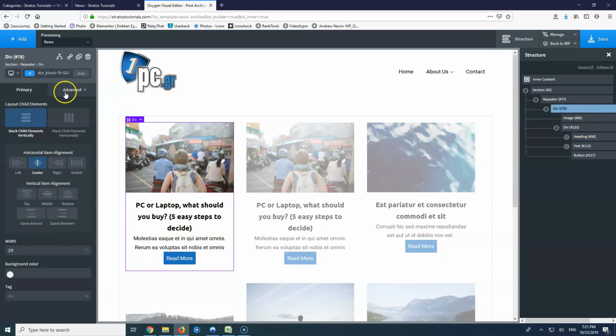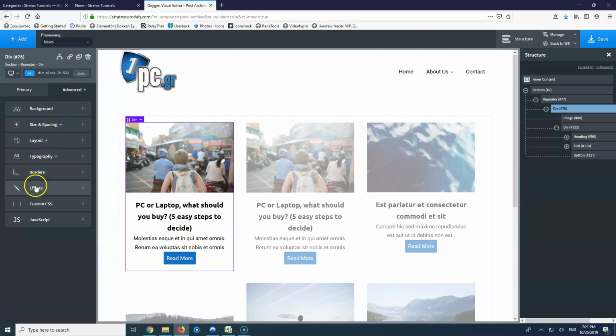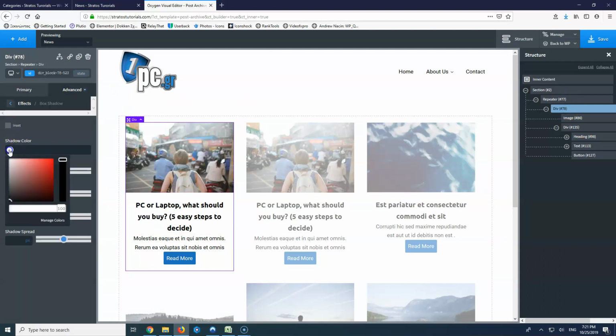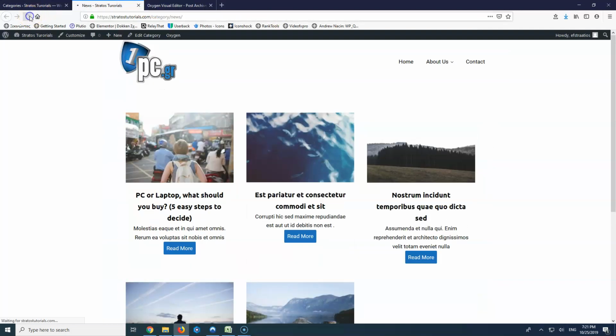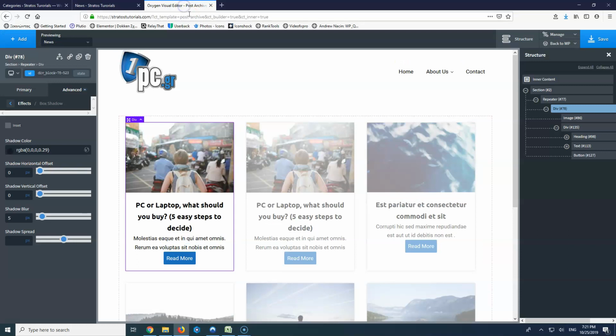Let's go to this div, advanced, effects, box shadow, and let's go for black with the transparency of around 30, 29, okay, 0, 0, and 5. Let's save it and see how it looks right now. Okay, it's a little bit better. If you want to add some padding here, you can do that by including the image in a div and giving it some padding, 1 or 2, I don't know.